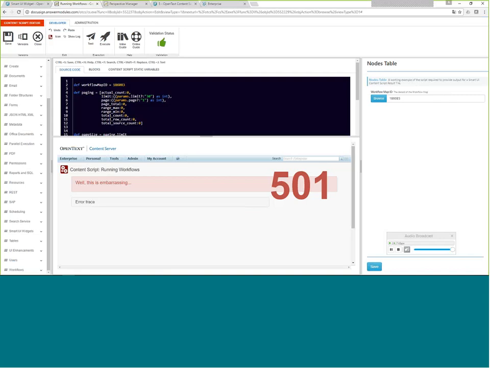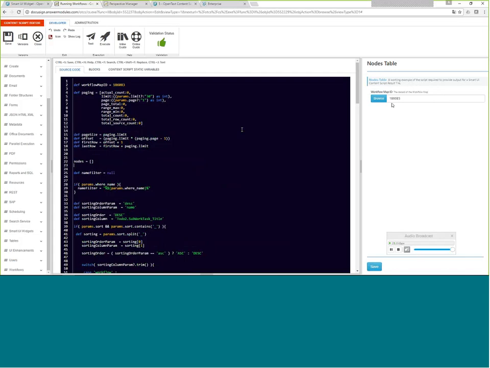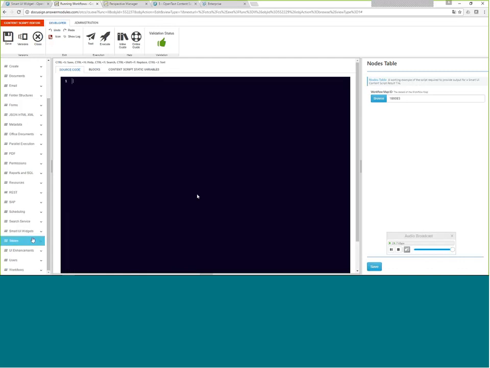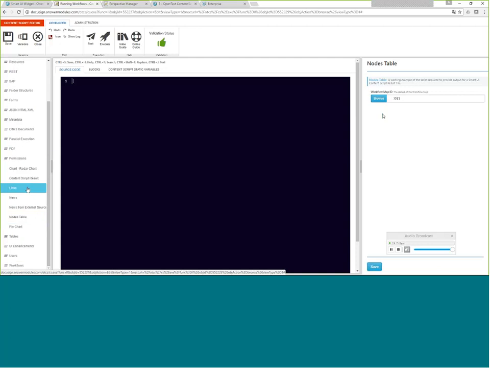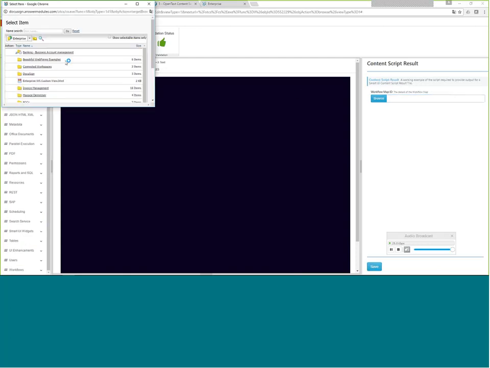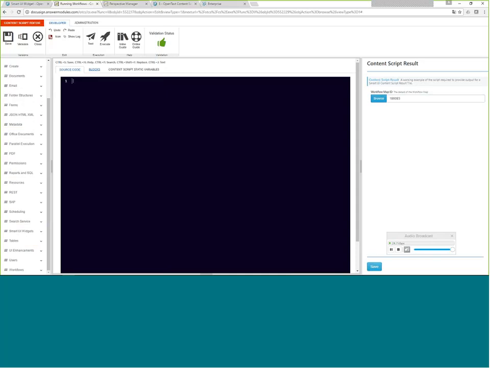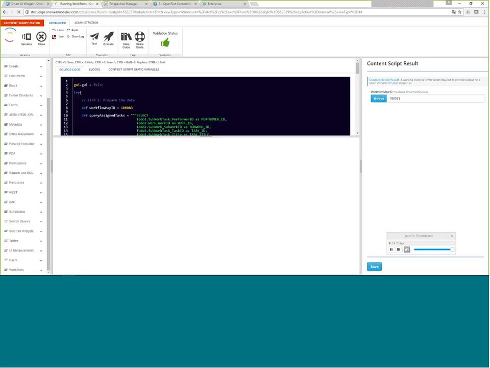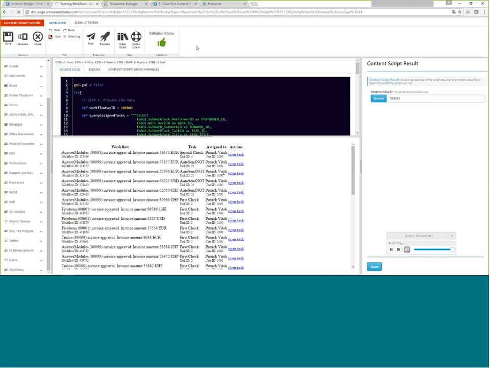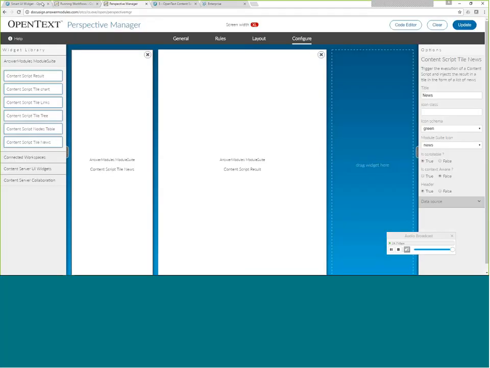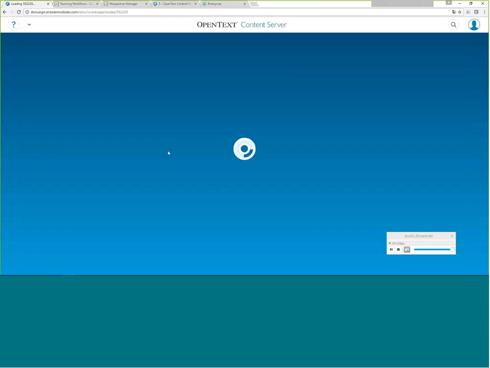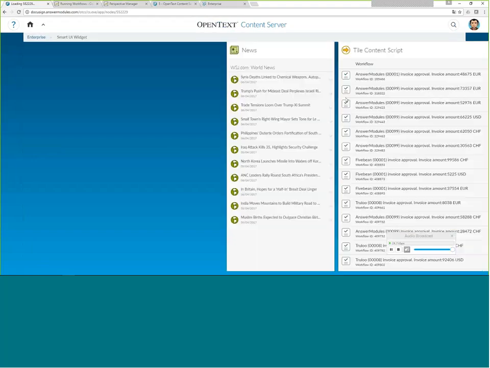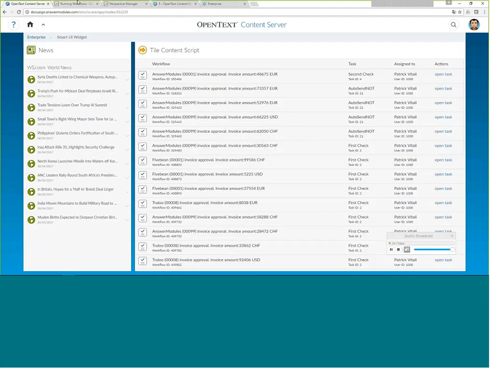obtaining an error. I picked up the wrong one. So here is the right one, for displaying workflows. Okay, and that's it. I can reload my form, reload my view, and everything has been shown here.